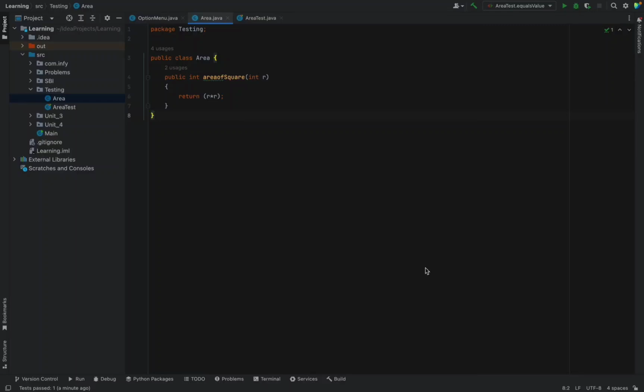We are here to learn about JUnit. It is the unit testing framework for the Java programming language. For that we are going to see some examples.